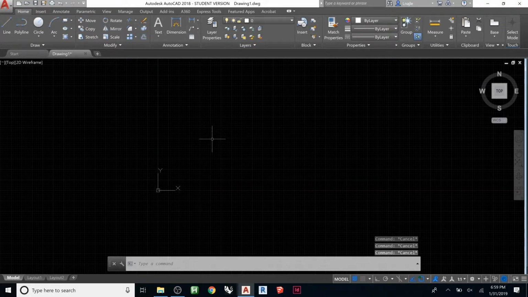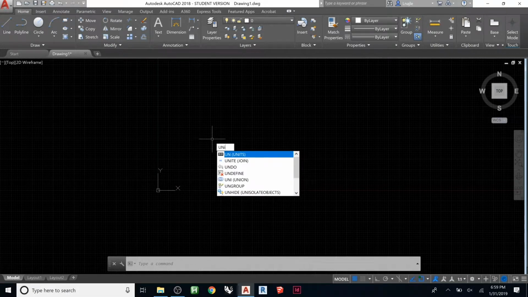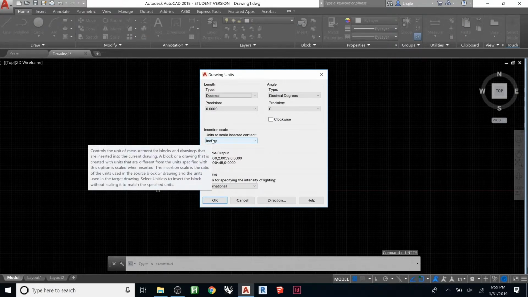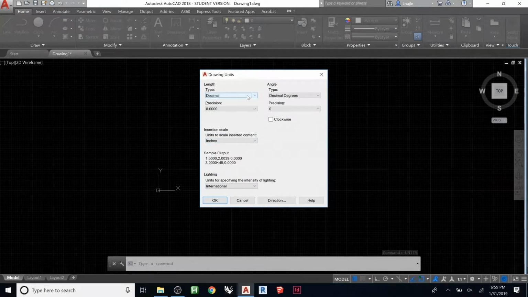Another important thing to do, usually right when you start a file, is make sure that your units are correct. Because you don't know if what you're drawing is in inches or feet or miles. When you type in one, how big is that? So if you just start typing in units and then hit enter, it will bring up your drawing units. And you can see right now I'm in decimal. So I want to change that to architectural.